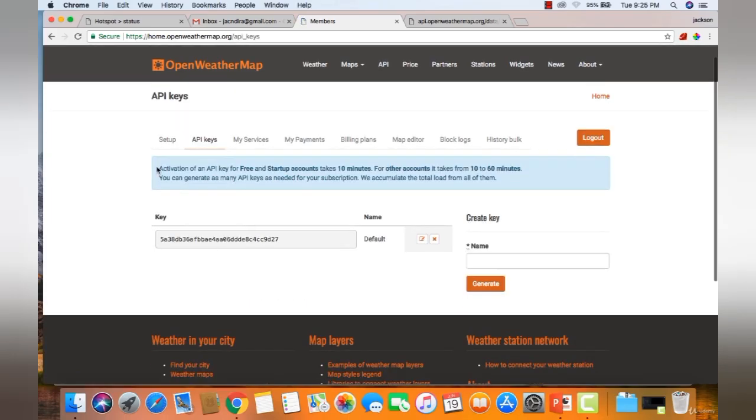Note the message up here: activation of an API key is free and for a startup account takes 10 minutes. So that means for this key to work, we have to wait around 10 minutes. How do we use this key?